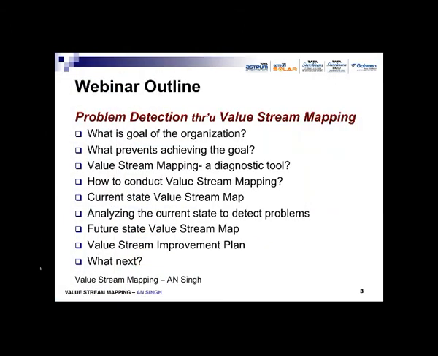So before coming to the contents of it, let's have a quick outline of this webinar. As it is mentioned, it's a problem detection approach through the value stream mapping. What we are going to discuss is, first, we must be clear what is the goal of the organization. Then what prevents achieving the goal. The value stream mapping is one of the diagnostic tools which identifies the problems hidden in the system. Then how to conduct value stream mapping.